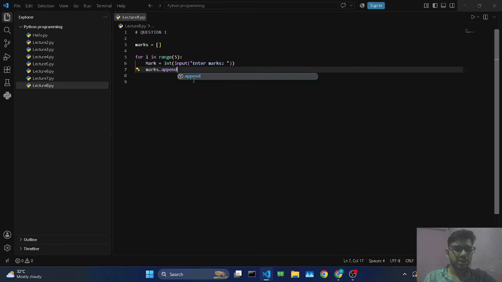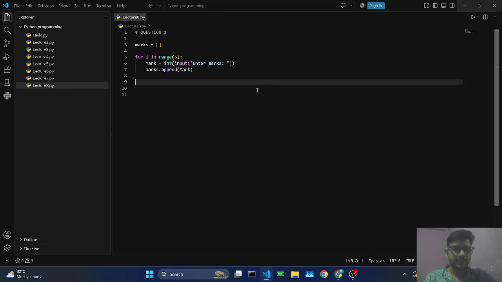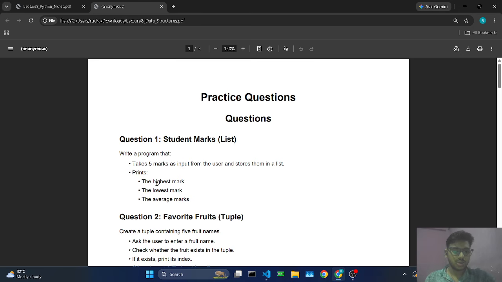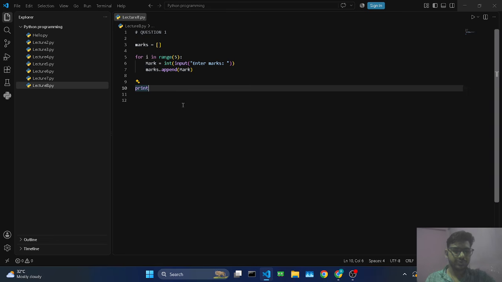We are using the method append to add the input into the list. So input was this. Now the list has been created and we have taken input from the user. So now we have to print a few things. We have to print highest marks, lowest marks, and average marks.